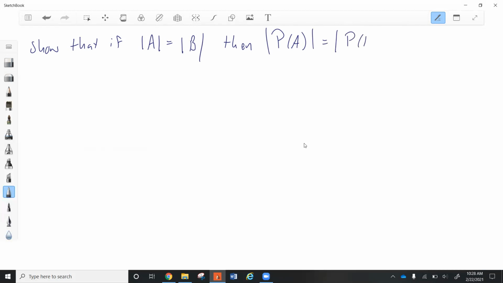2.5, number 18: show that if A and B are sets with the same cardinality, then their power sets have the same cardinality. If A and B have the same cardinality, which is cardinality of A equals cardinality of B, then their power sets have the same cardinality. Ooh, this is a good one. It's a tough one.